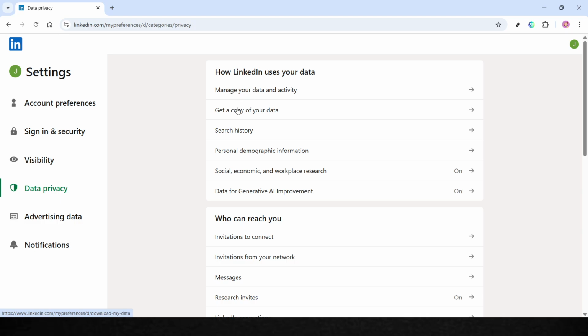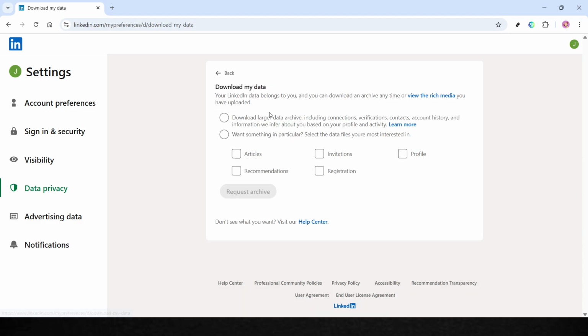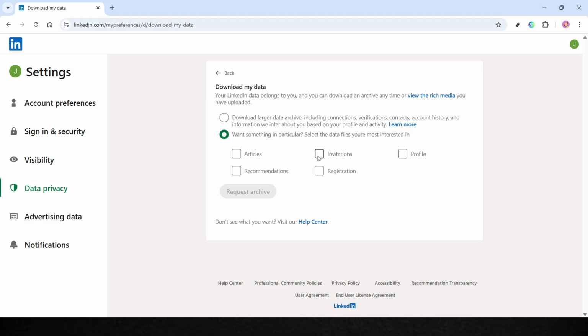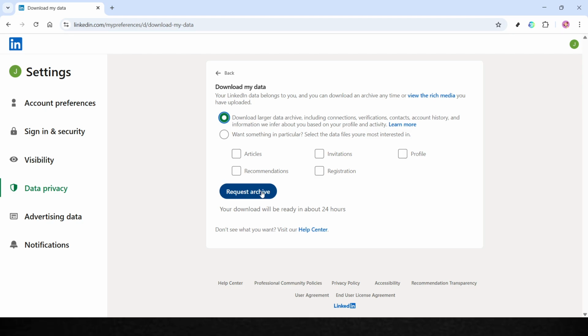This feature is particularly useful if you want to keep your contacts organized and easy to access on your own system. Select Connections from the various download options available and proceed by clicking Request Archive. After this, LinkedIn will work on collecting your data. They'll send you an email with a link. Through this link, you can securely download a CSV file containing all your connections' details right to your computer.